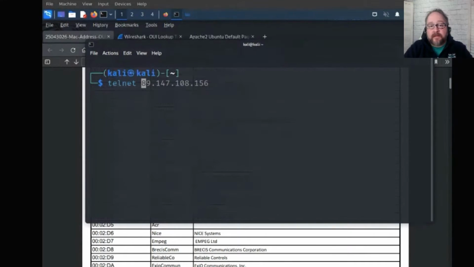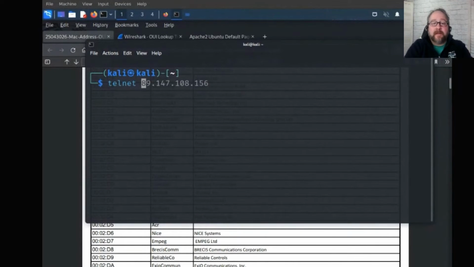So the command we're going to type is telnet space 89.147.108.156. So this is an IP address, 89.147.108.156. We hit enter.